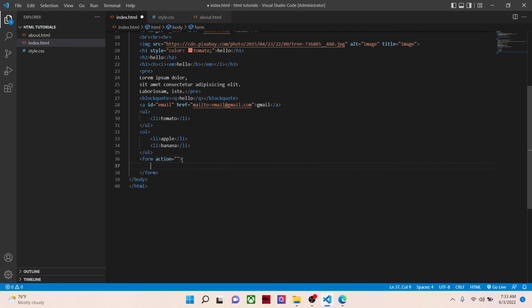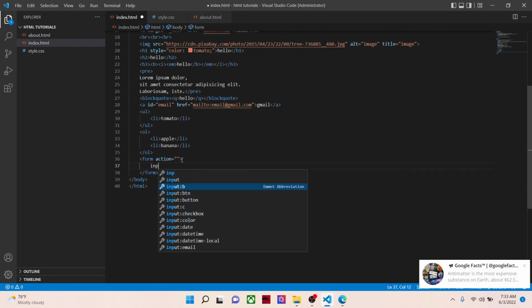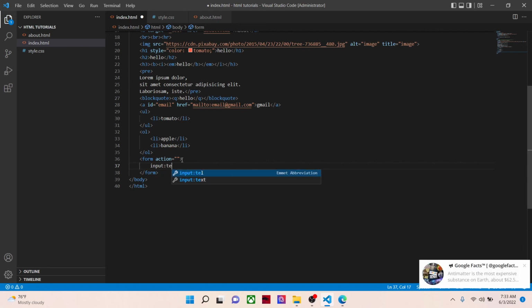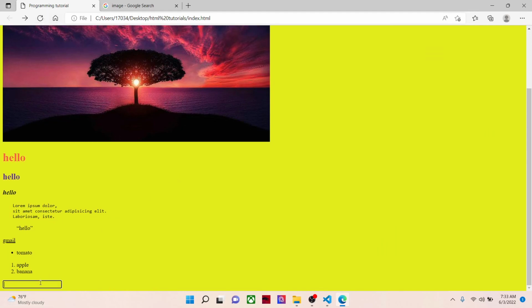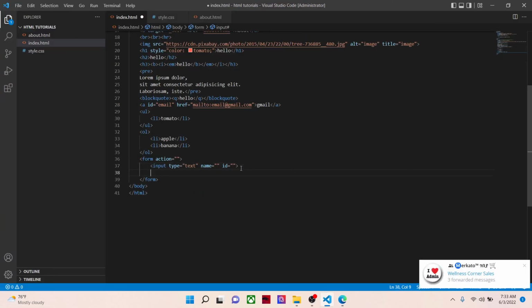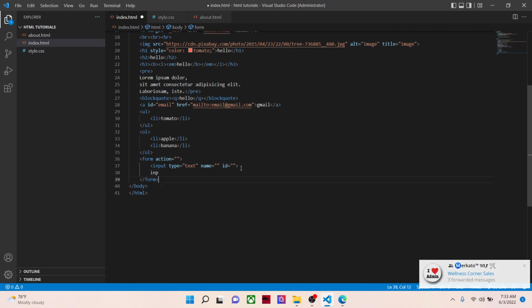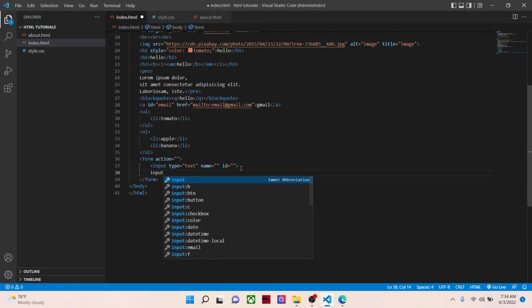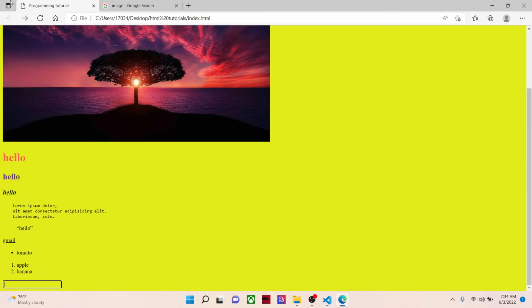Inside the form, you could use input. For example, input text. Then let's see it. This is how it is. You could style it. Input button. Login, for example, and refresh.